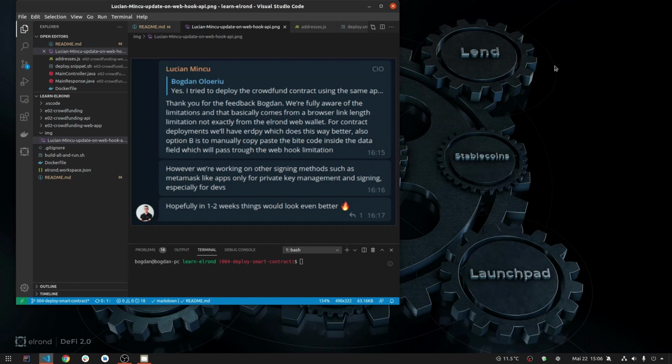Also, option B is to manually copy paste the bytecode inside the data field, which will pass through the webhook limitation. However, we're looking at other signing methods, such as MetaMask-like apps only for private key management and signing, especially for devs. Hopefully in one or two weeks things will look even better.